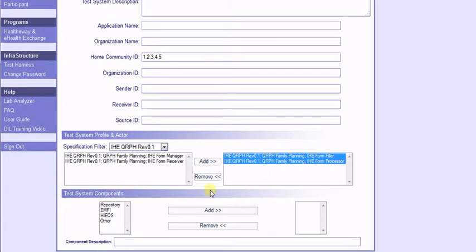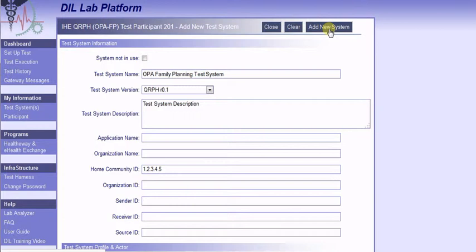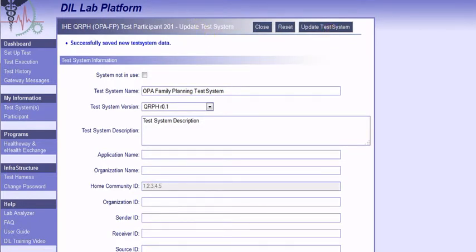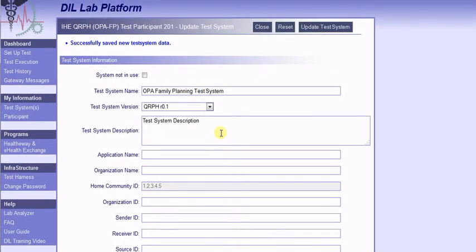Specify any additional components that are part of your test system. You must specify at least one component. Once you hit Add New System, you will see a section of the screen to add the machine or machines that are part of the test system. You must add at least one machine name for this test system. Click Update Test System. The OPA test scenarios are initiator scenarios, which means that your system under test will be sending requests to the DIL and processing responses from the DIL. When you register your test system, you will not need to configure or publish any endpoints, as these functions are specific to responder test cases.